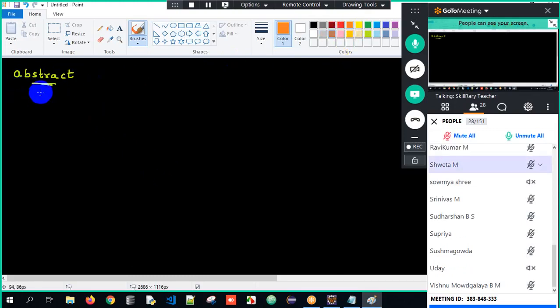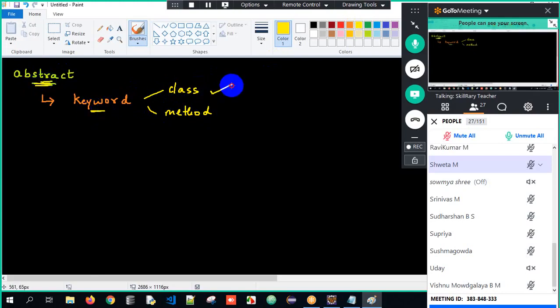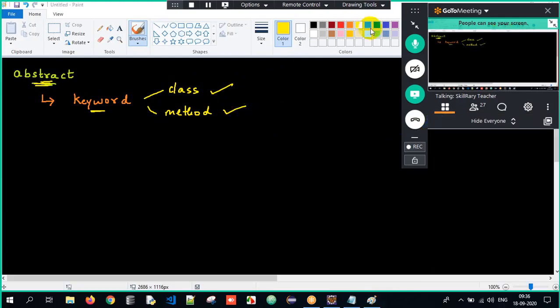This abstract is a predefined keyword, guys. What do you mean by keyword? A keyword is already defined; you don't have to do anything, it's already defined. This abstract keyword can be used with respect to a class and with respect to a method. So that is what we are supposed to understand in today's session: what is an abstract method, an abstract class, and all those concepts.